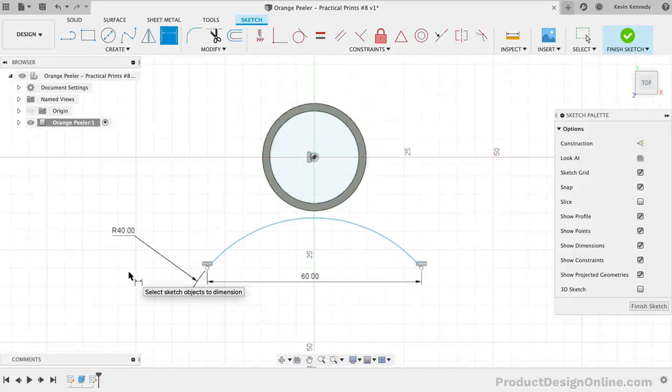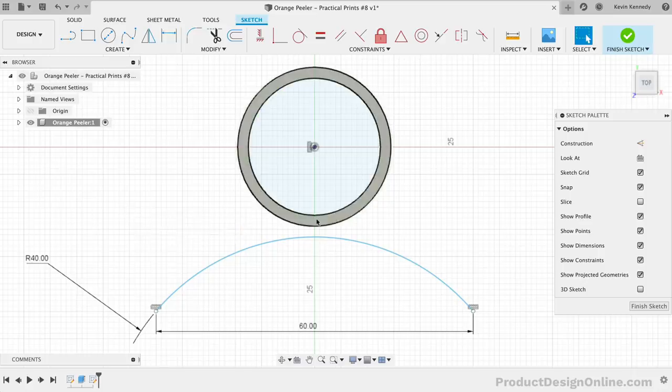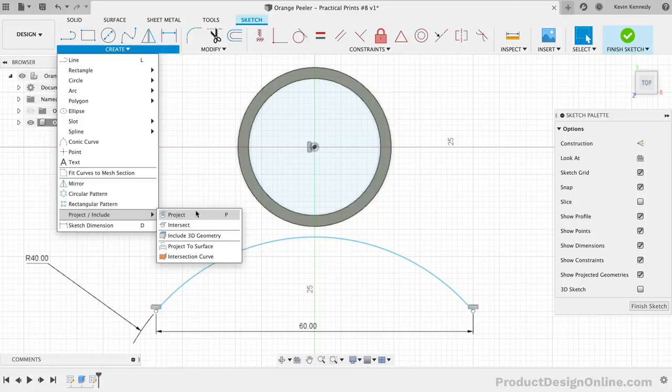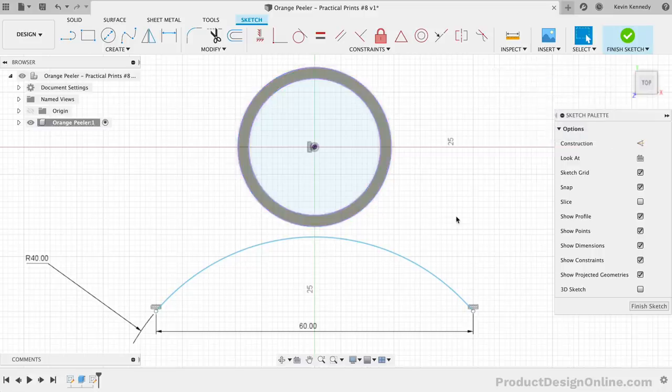Lastly, we want to position the arc so it overlaps with our existing 3D body. Let's project the geometry of both circles. With the project command, we simply need to select each circle and their geometry is projected to our current sketch, allowing us to reference them. I'm also going to create a line that runs from one circle to the other.